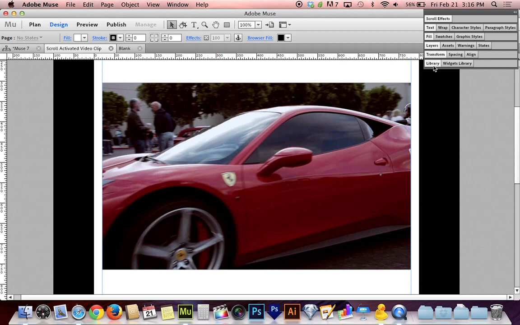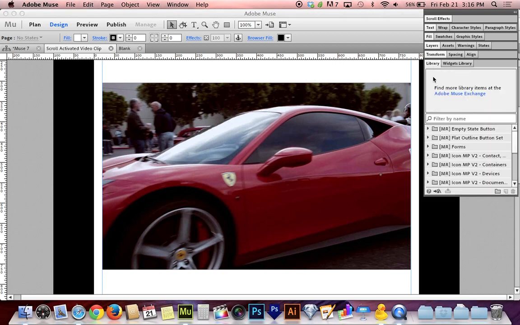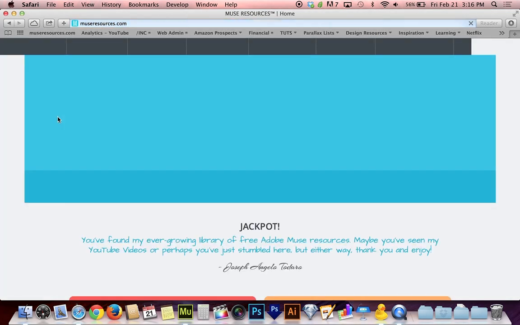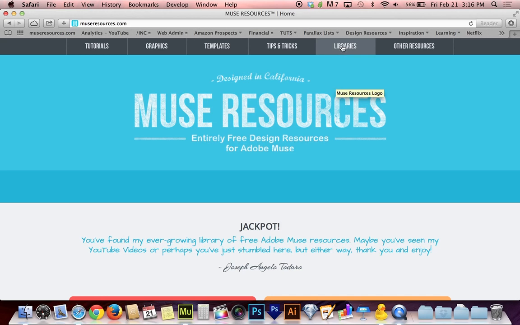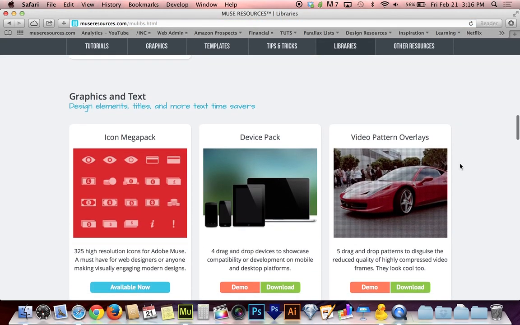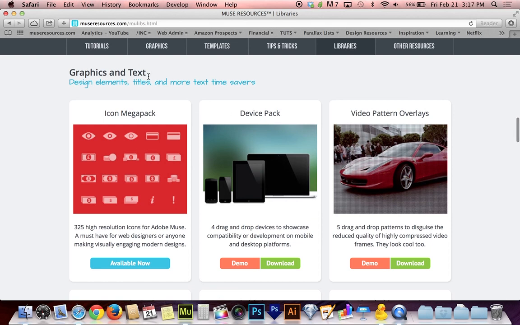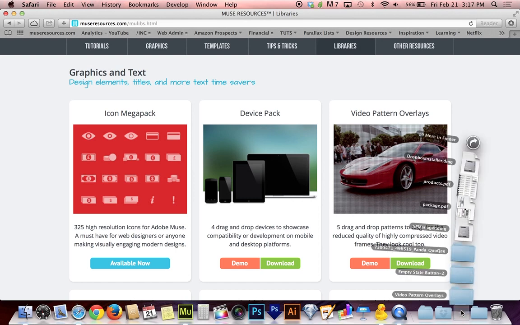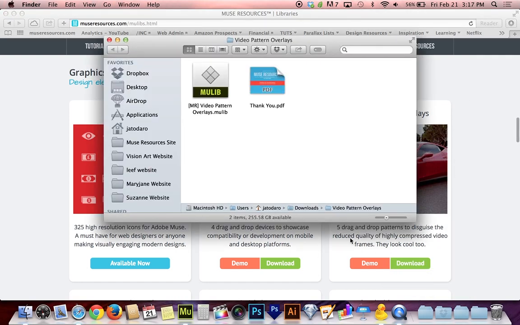So what I did, because that little mesh is kind of annoying to build, is on museresources.com. If you pop open a new window on your web browser, go to museresources.com, go to libraries, and scroll down past all this good stuff to the graphics and text section, where you'll also find that icon megapack. The icon megapack, it seems like people are really going nuts over it. Thank you for that. And the video pattern overlays, this is just a quick free download where you hit the download button and it gives you this Muse library file in your downloads folder.